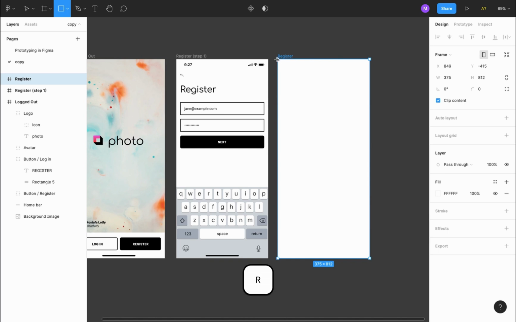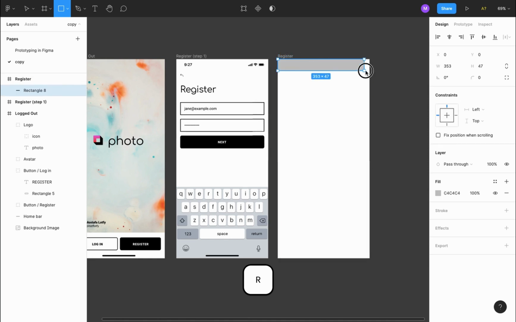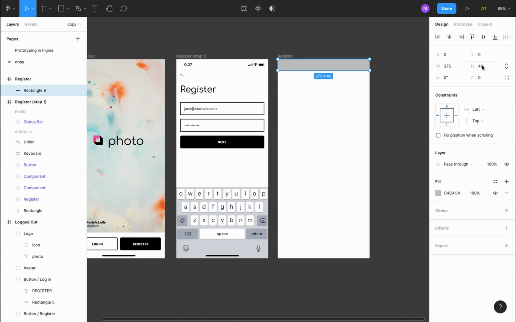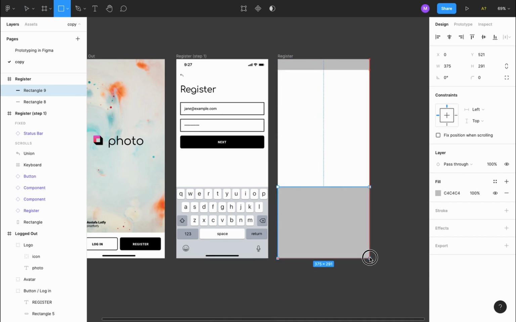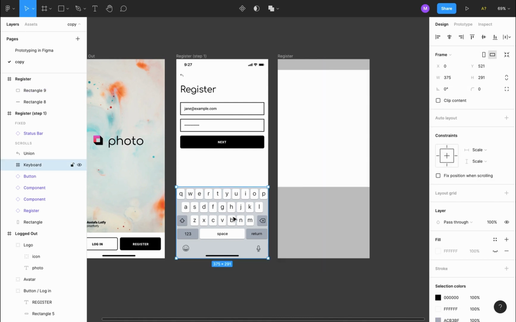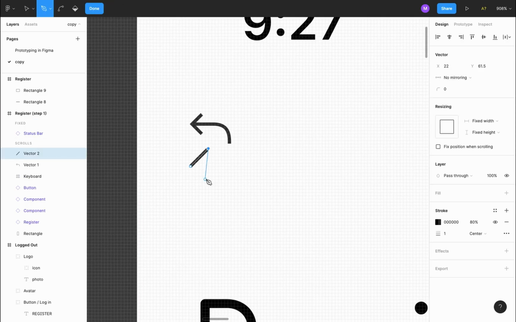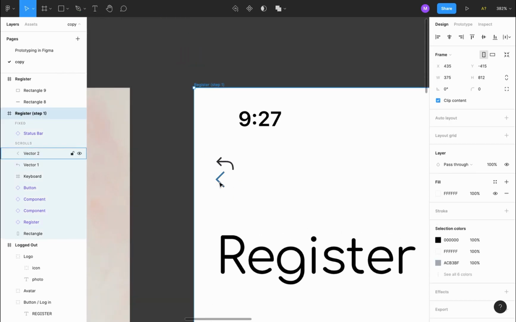So press the R key to get the rectangle tool and start drawing the status bar. Again, select the original, check its width and height, and adjust them to our rectangle in the properties menu. Grab the rectangle tool again by pressing the R key and draw the keyboard, and again check the size and set it. Usually iOS has a standard back button that looks something like this. But this is a custom back button, so we can make it.